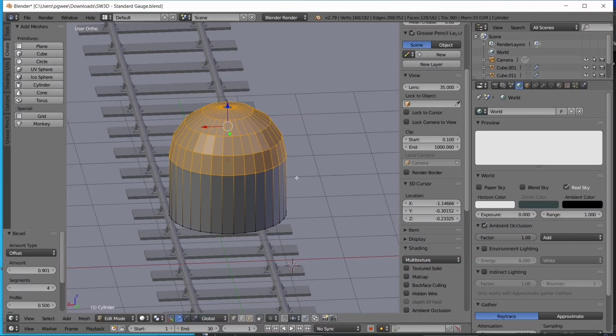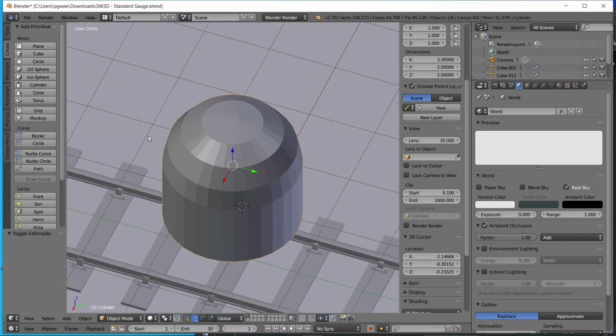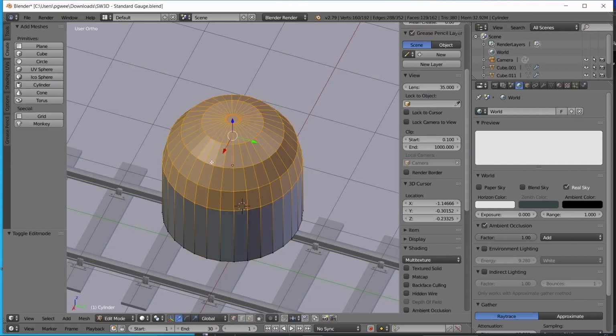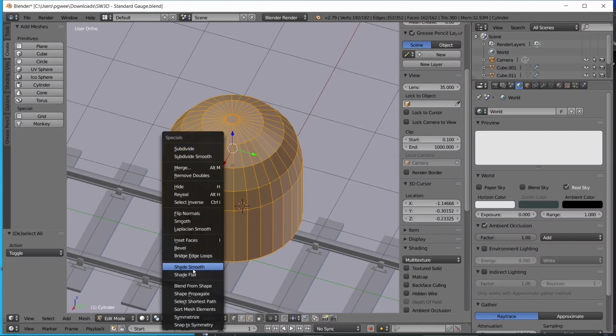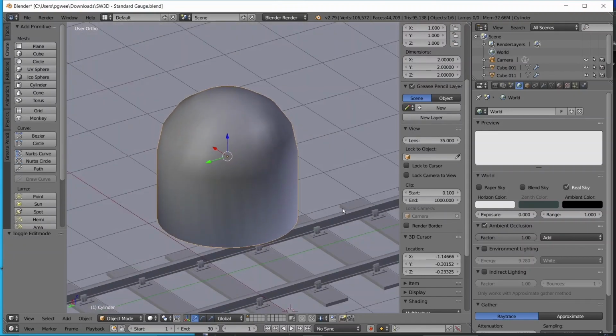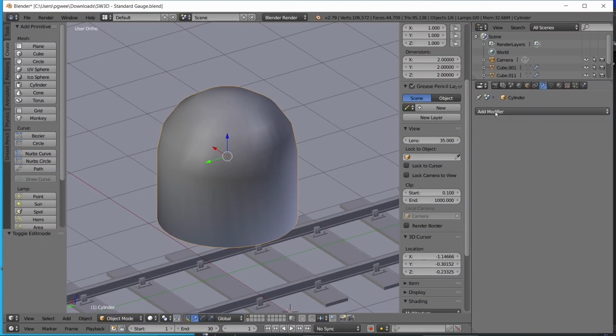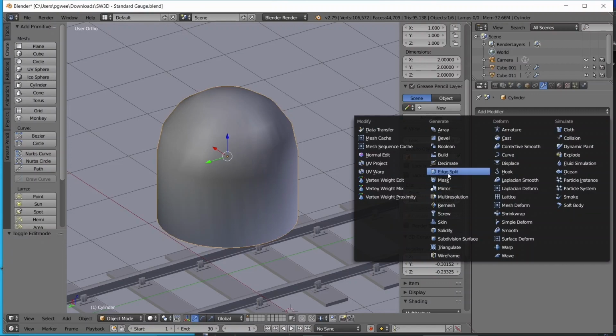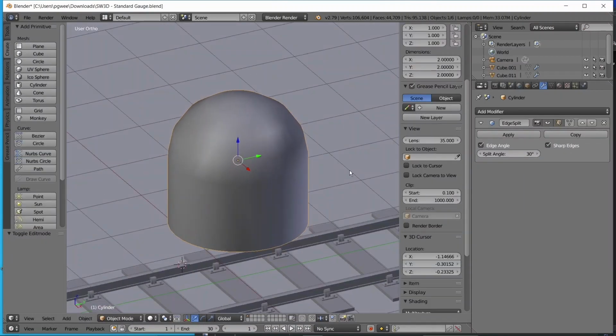Okay, so to get this looking smoother, we would go into edit mode by pressing Tab again, click A to select everything, press W, and then click Shade Smooth. This looks better, but it's still a bit weird, especially at the ends. To fix this, go over to the little wrench. Click on that, and that's the Modifier tab. Click on the Modifier tab, and then click Edge Split. Now it looks a lot better.